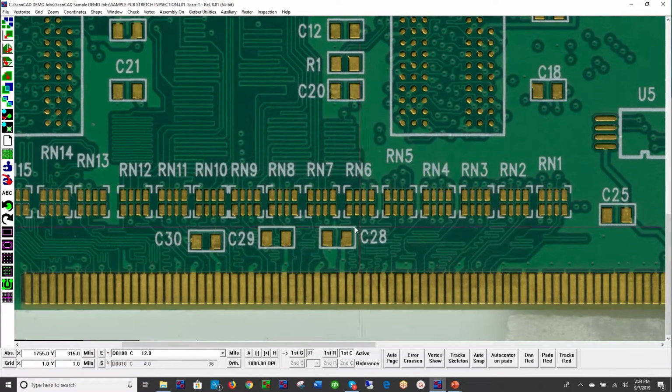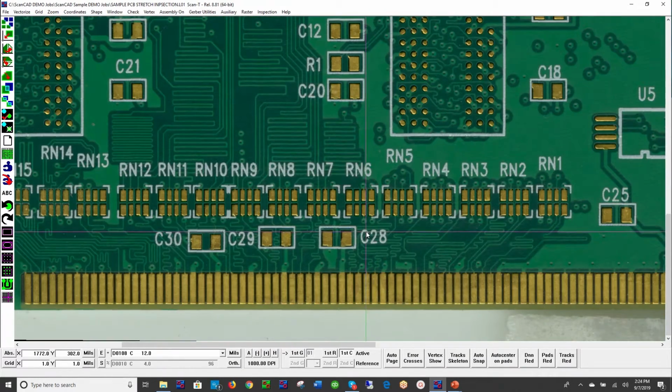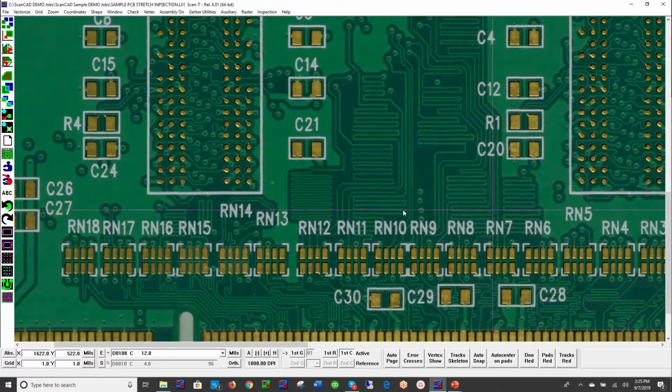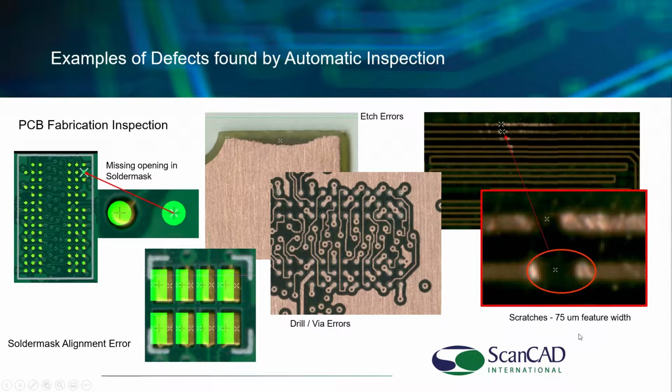And again, you can zoom in on the part. You can get really close if you want. You can zoom out, whatever you'd like, okay? And you can move up, down, left, and right. Again, this is very easy to use software. I can use the scroll bars here. I can use my mouse, etc.